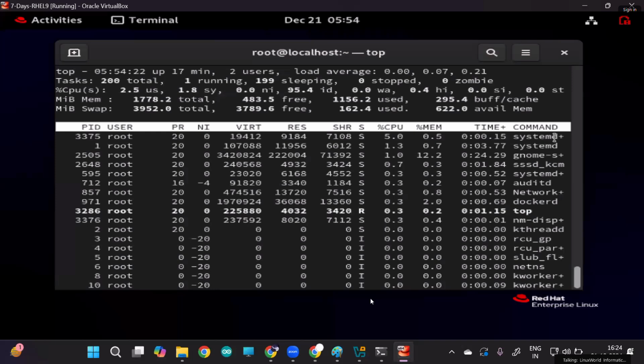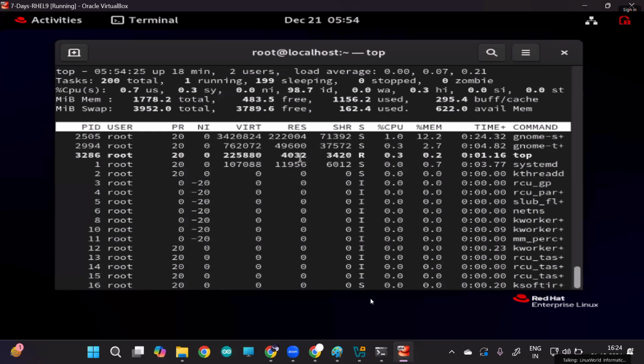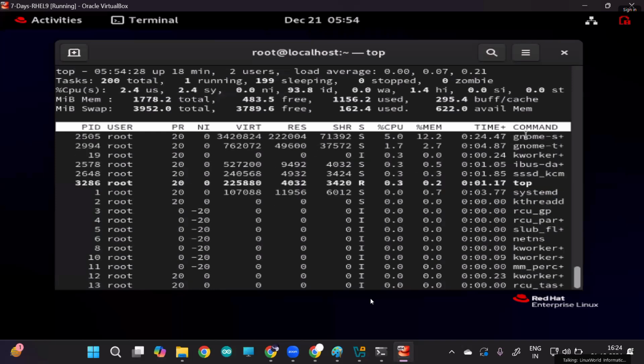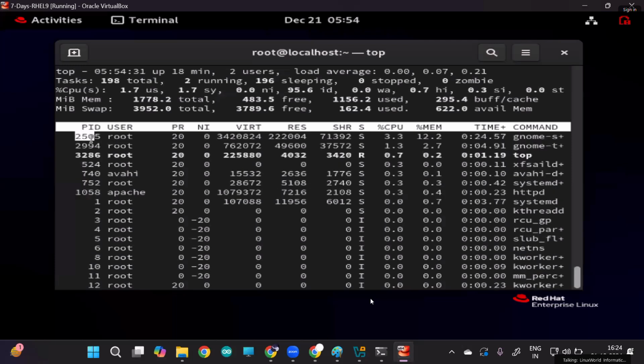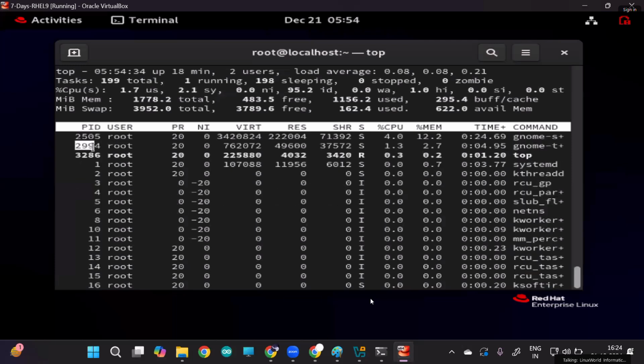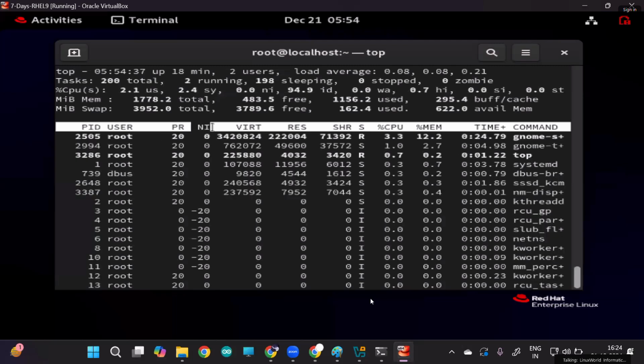Top is one of the commands, by chance. Let's say there are two processes running, and you know every process has a PID. So there's a PID of this process, there's a PID of this process. And you know what NI is? This NI here is called nice.